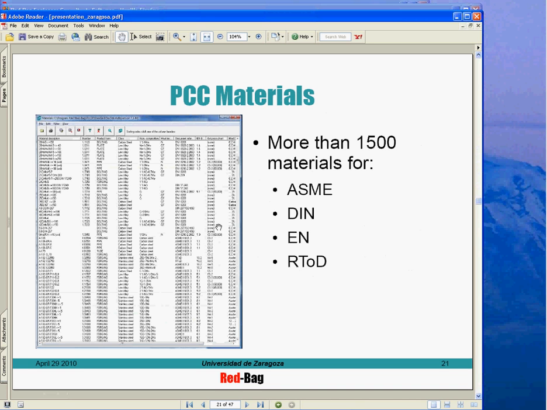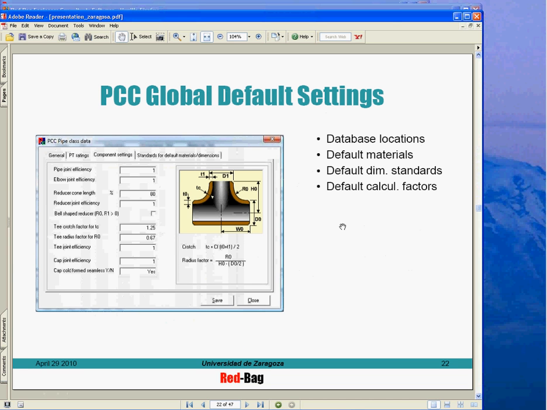Also, the user can enter custom materials. For example, if there is a proprietary material which is not listed within the standard, or the user is missing a material, the material can be entered by the user themselves and used within the program. The easiest way is to copy a material which is almost the same and change all the data to have your custom material.